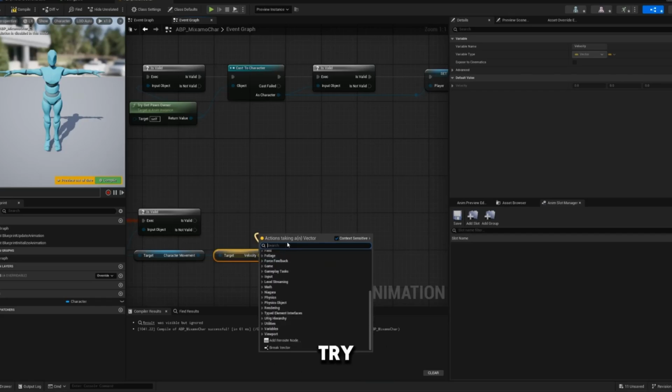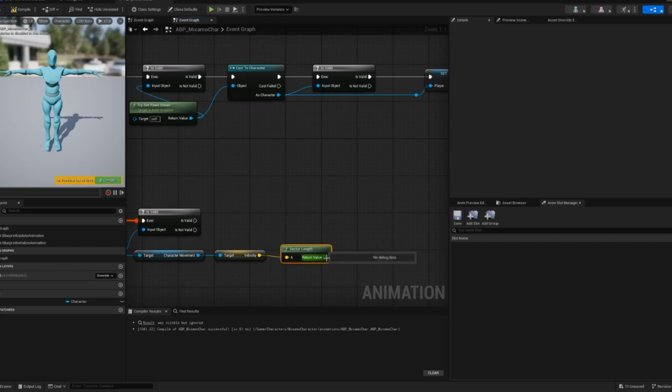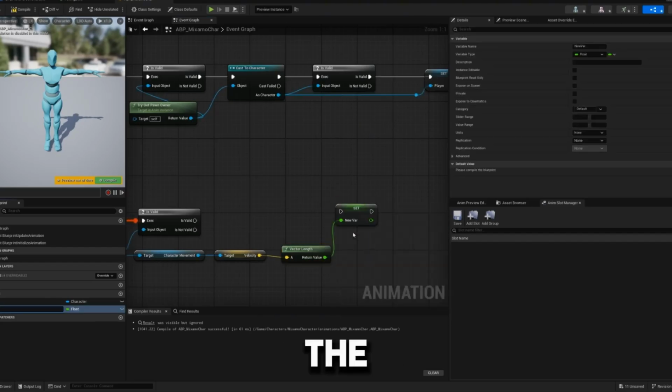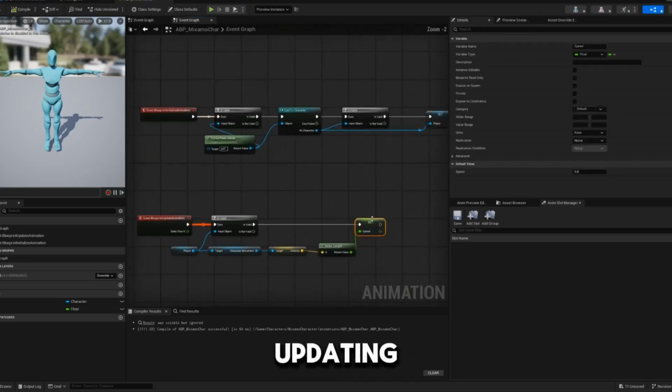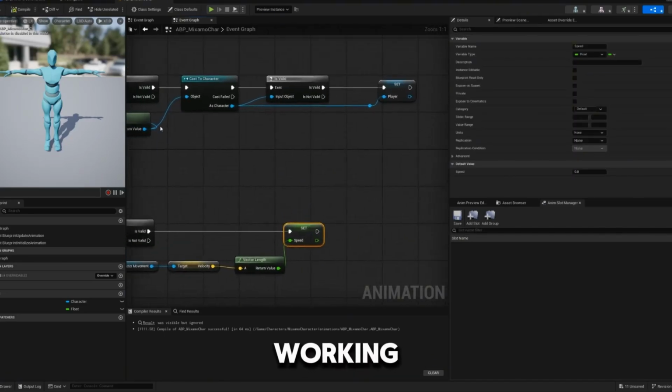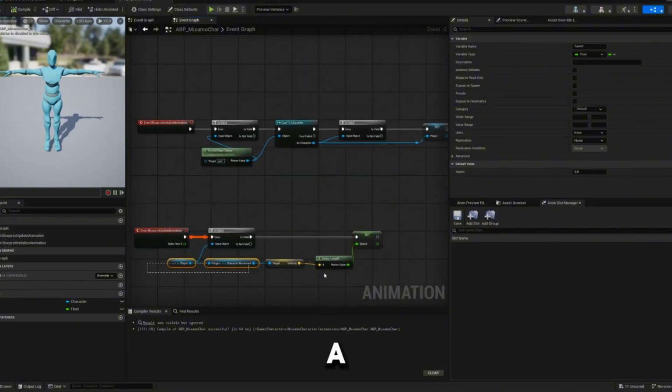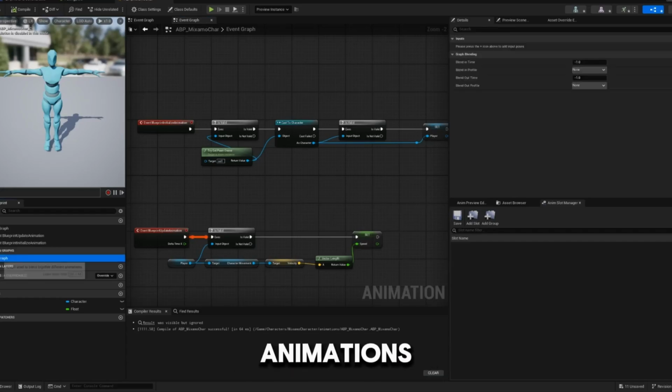Or simply just type vector length. There you go. And promote this as the speed variable. Okay, so for now what we have here, we have an actual updating speed working, alright? So, now that we actually have a speed, we can actually start coding the animations.